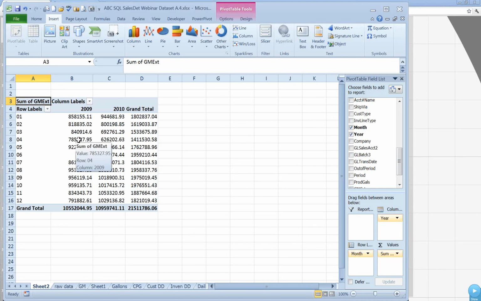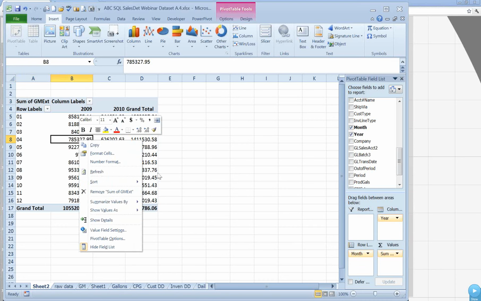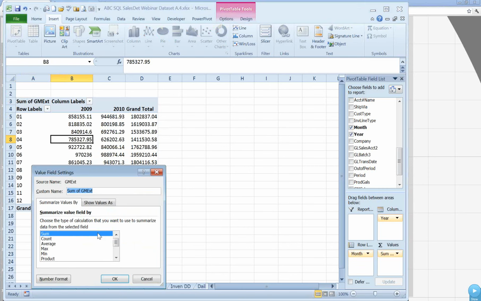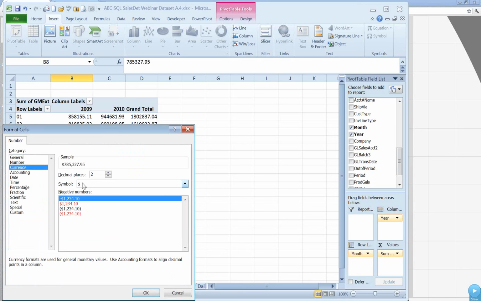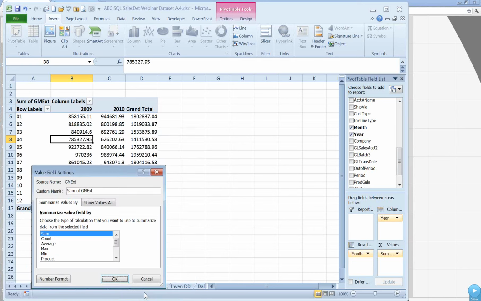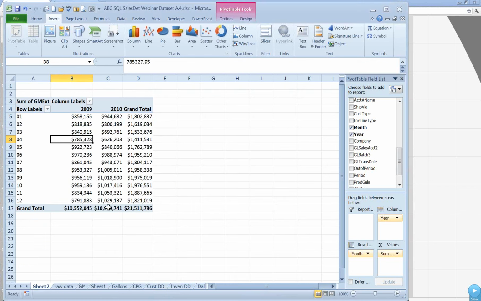To change the format, I just right-click anywhere in the body of the table, and I go to Value Field Settings, Number Format. Because this is dollars, I'm going to select currency, and I do not want any decimal places. And even though I clicked on one cell, because it's a pivot table, it knows to format everything in the body the same way.